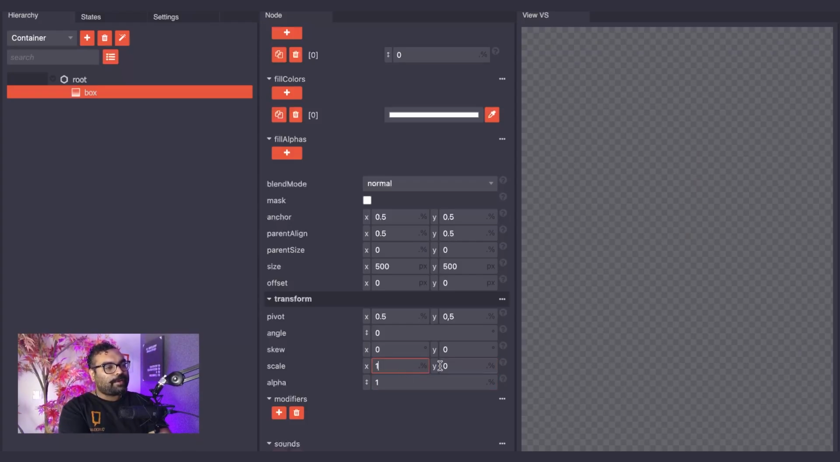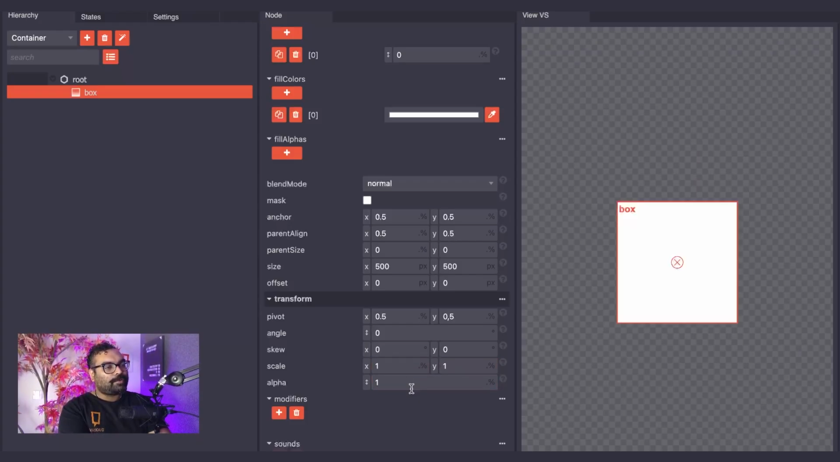And of course, we can't forget about the alpha property as well, which takes a value from 0 to 1. We can set this to 0.4, and now the alpha makes the box slightly transparent.